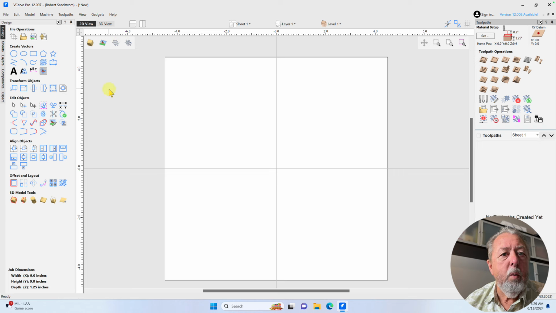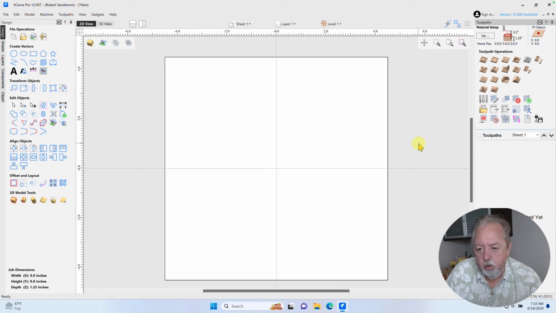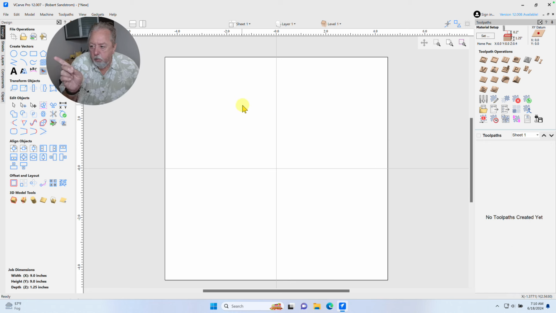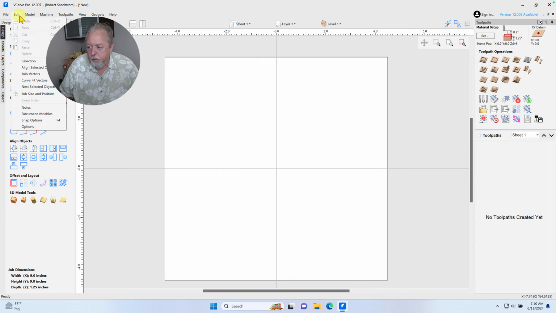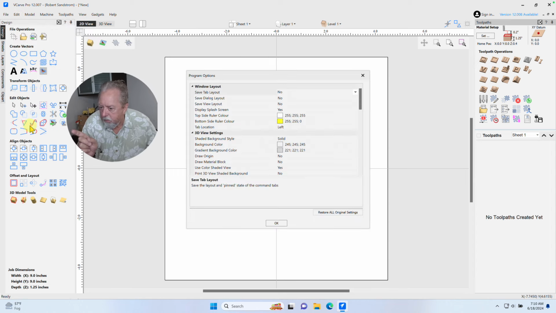So let's talk about how we can make it so that it doesn't happen that way, so that when you come back in, the tabs are exactly where you want them. The magic occurs to ensure that toolpaths stay where you want by using the following method. First, we're going to go to the edit menu right up here in the corner. And then once we've got the edit menu selected, we want to go down to options. We're going to go to save tab layout.